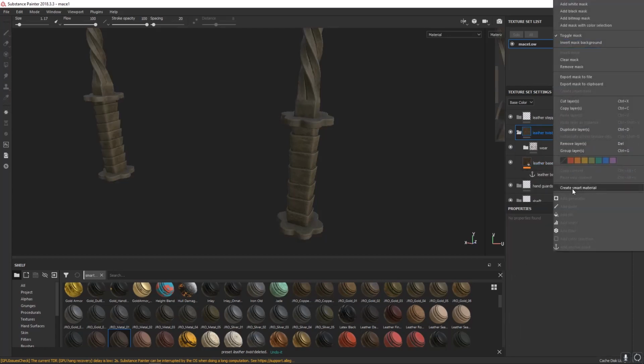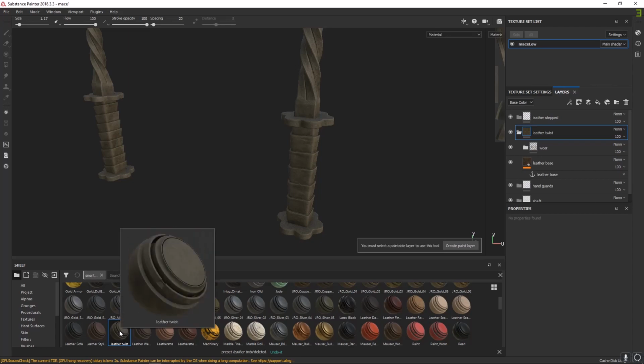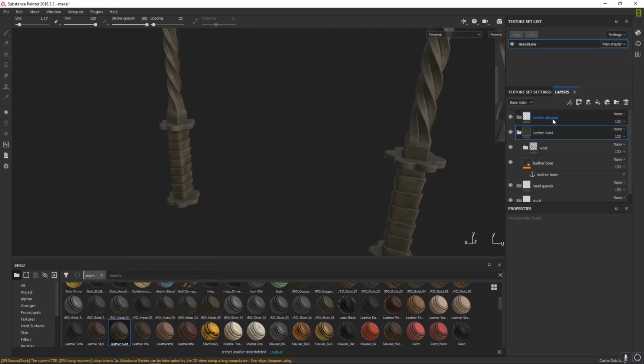We'll right click, create smart material, and leather twist was just made right here. And we have a preview, I believe. We just hover over it. That's what we just made. So in leather stepped, we can drag that into its folder.